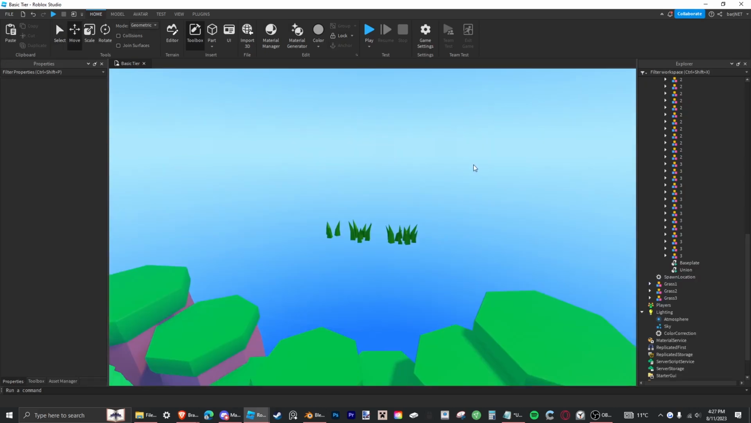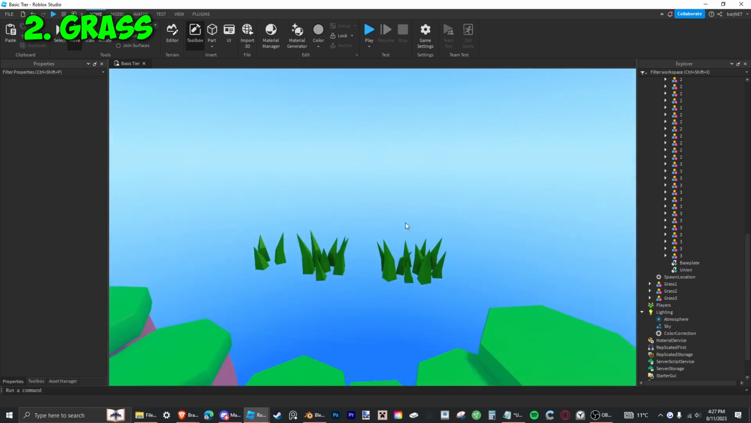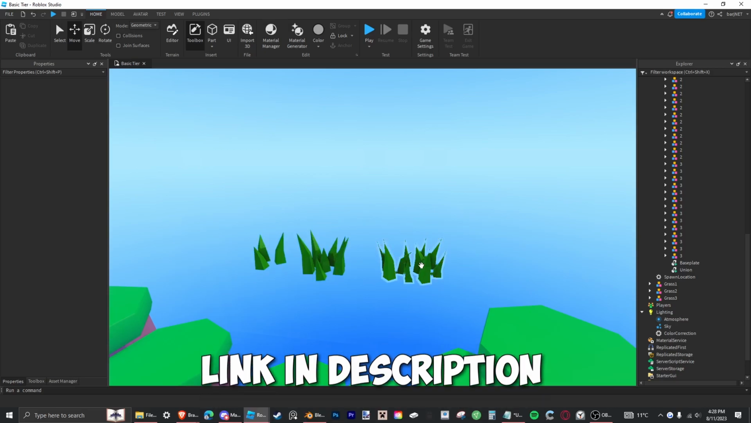The second tip for quickly improving your maps is grass. Here I have 3 grass models of different sizes that I've made in Blender. Now, if you know how to use Blender, I'd recommend making your own, making it custom. You just make different sizes of grass, I guess tufts you could call them. However, if you don't know how to use Blender, I'm actually going to be linking these in the description for free. So check the link in the description, get these for free, and you can use them in your own map.